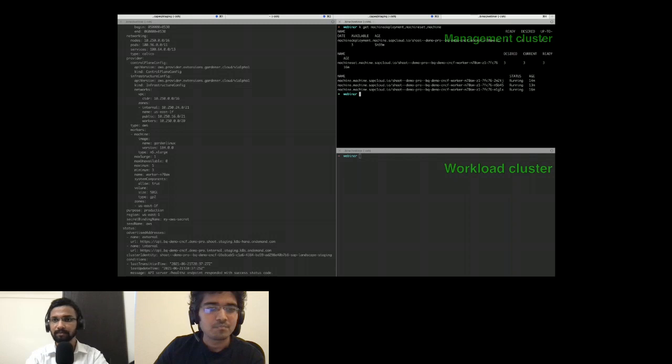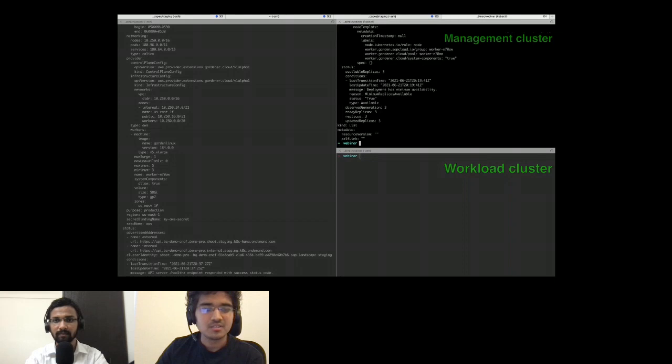Sure. So we see that we have a machine deployment with 3 replicas, and then representing one machine set with 3 replicas, and then 3 actual machine objects. Okay, nice. Let's also take a quick look inside the machine deployment spec and see what the API actually contains.